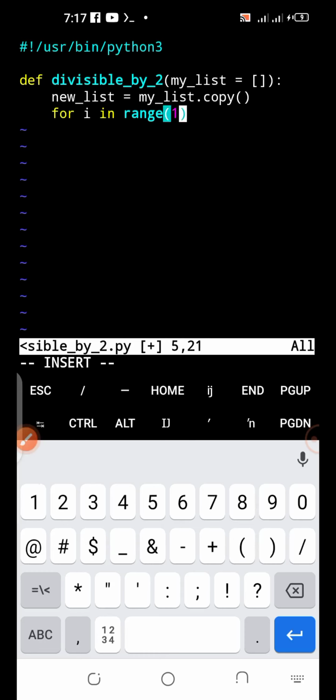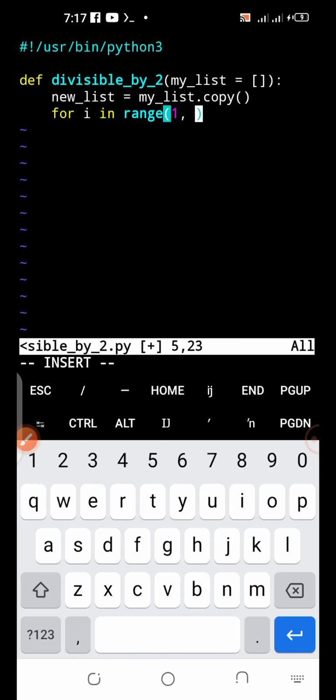So a range. Now, starting from 1, or should I start from 1? Our list, every index always starts from 0. So 0, 1. I'm not starting from 1, I'm starting from 0. Then I'm going to get the last list.